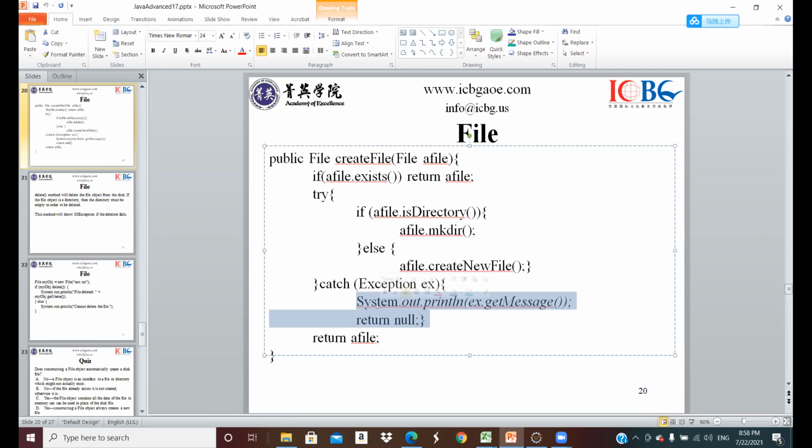I could not create a file, right? Or I could not create a file folder. So that's why I return null. But if there is no problem, this block will not be executed. So then I will just return a file. So what you send to me, I return it back, but I did the work for you. I created it for you.